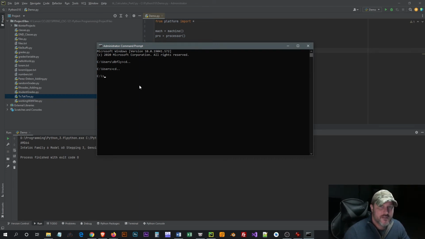Now, where you navigate is going to be different for each one of you. Depends on where your Python package is installed. I suggest you open up your Explorer and find it. You may have to reinstall it. But I know where mine is. And I know it's on the C drive.